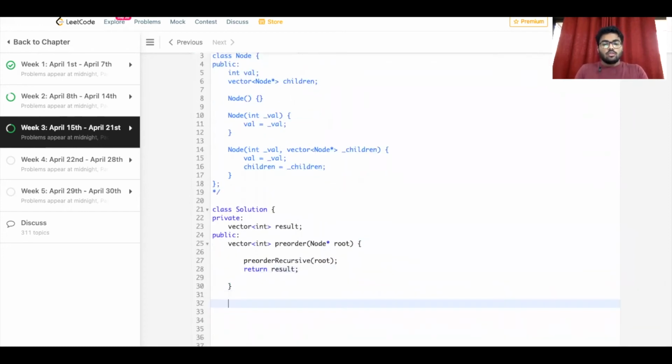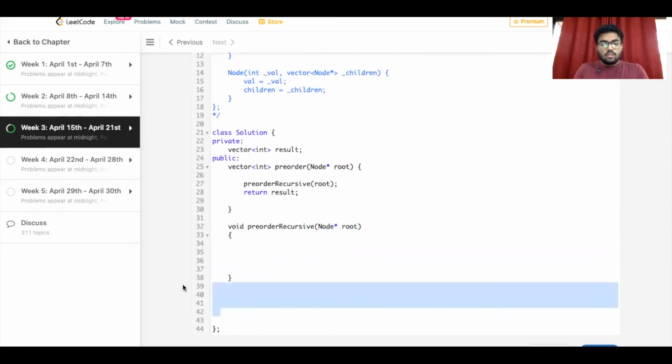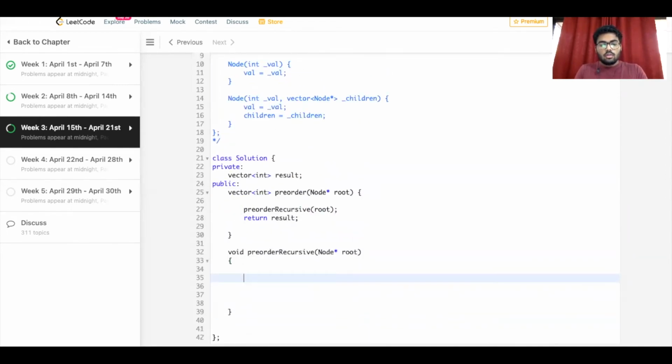code. So first we do void pre-order recursive Node star root, and first we have to check if root is equal to null pointer, we return. Otherwise we do result dot push_back root's value.